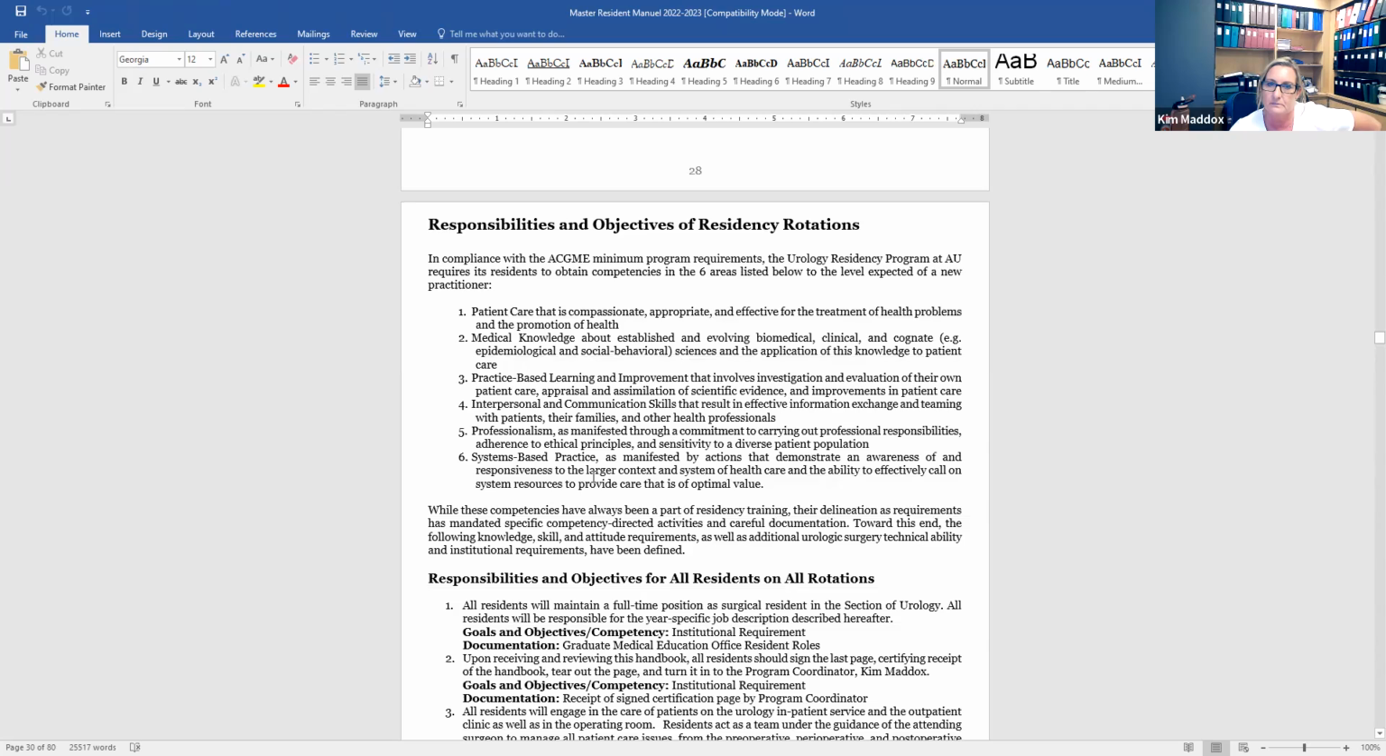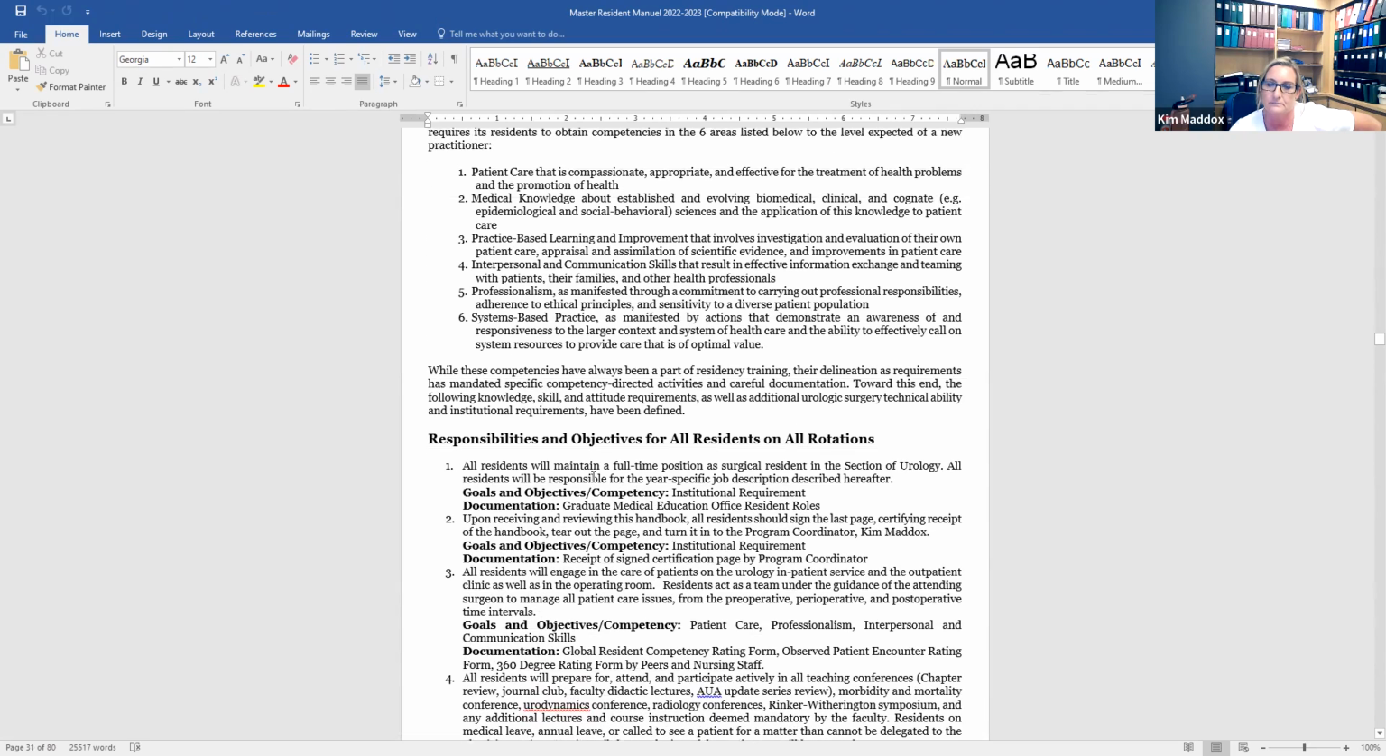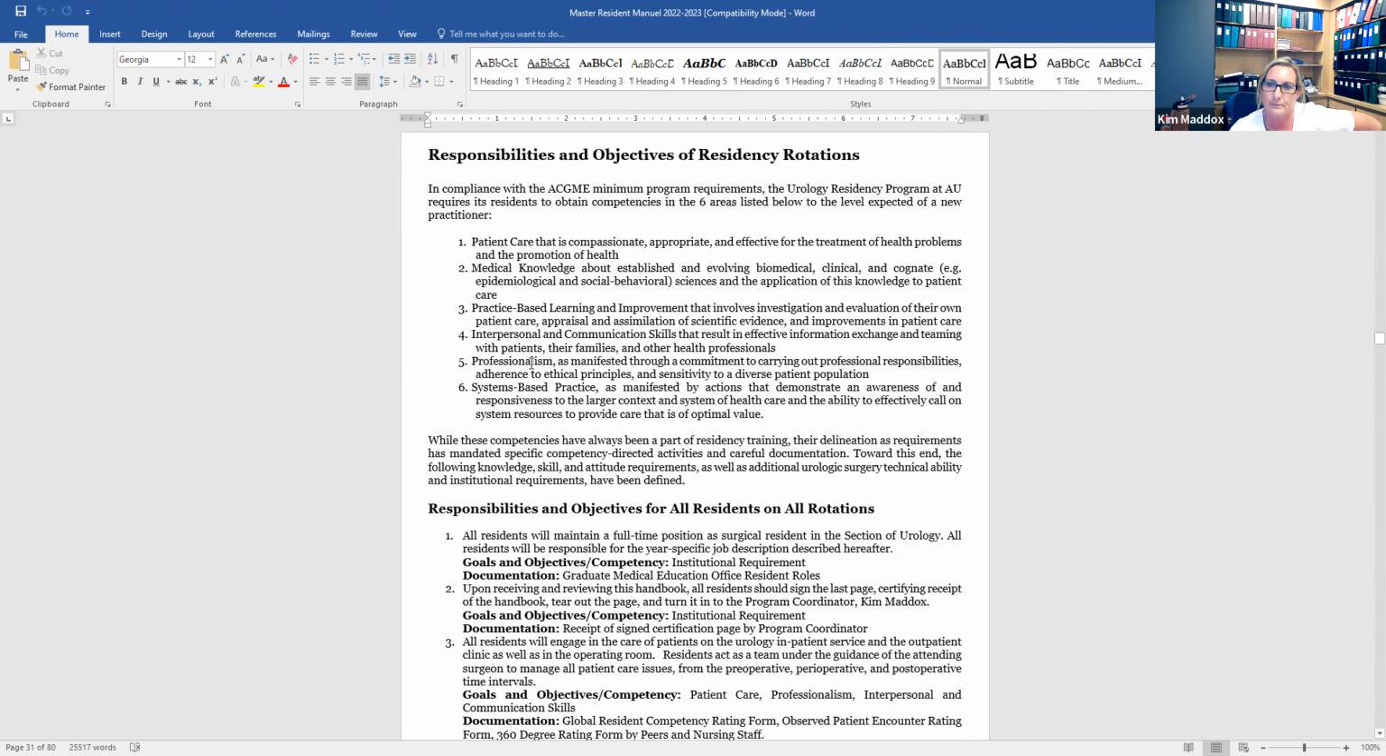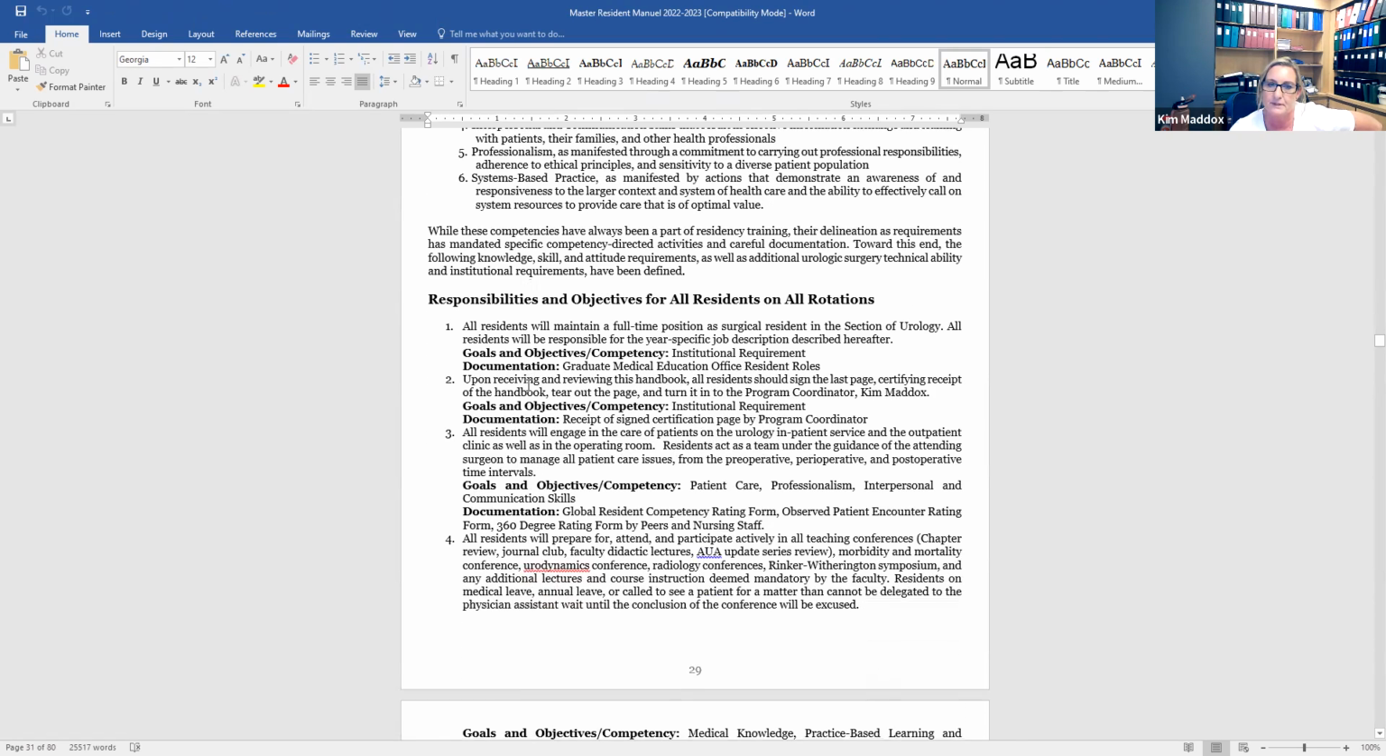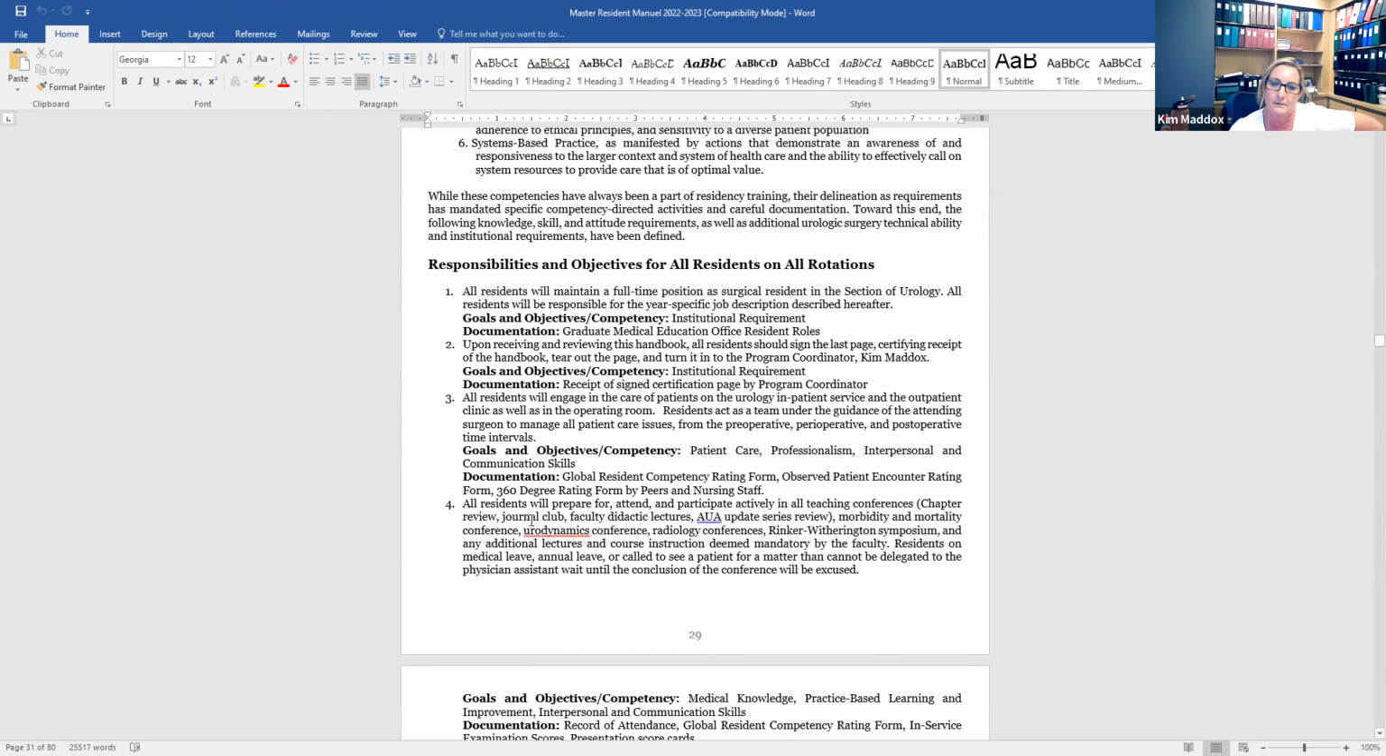Now this is, what is this? Okay, this is all the residents and all rotations. This is where they break it down where you have your competencies and which competency is covered on each rotation. You'll see it lists each different thing that they go over on all the rotations, and under it I'll put after each one the goals and objectives, and then what documentation we use to fulfill that. Like you see here, some of them have the institutional requirement and some of these actually have the goals and objectives we cover on that particular rotation.